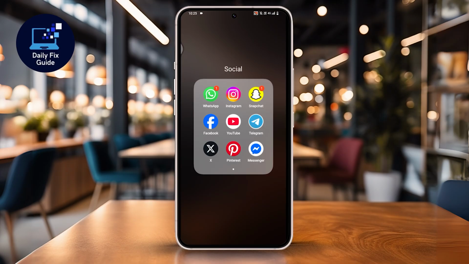The good thing is that Instagram gives you some options in the settings to improve performance. You can adjust the data saver and media quality settings to make Reels play and upload more smoothly. Here's how to do it on your mobile device.